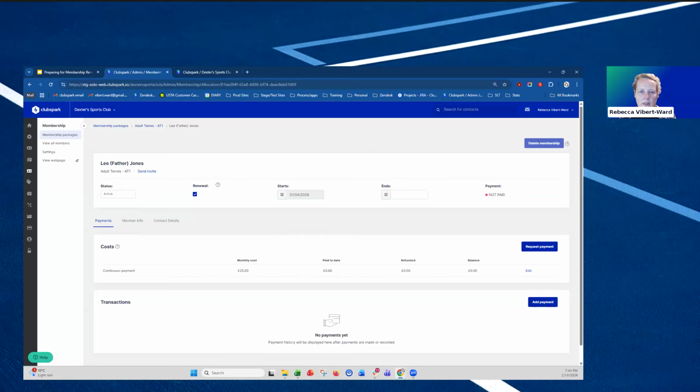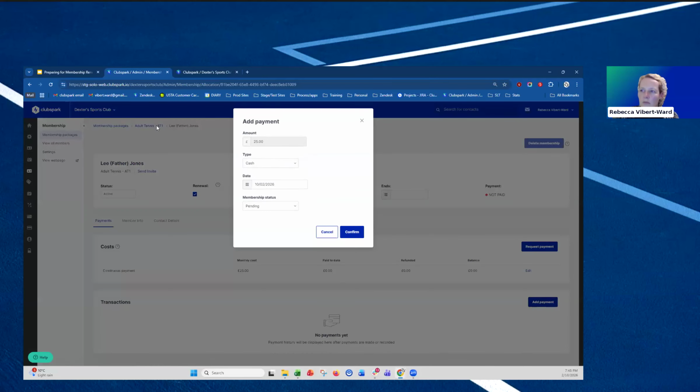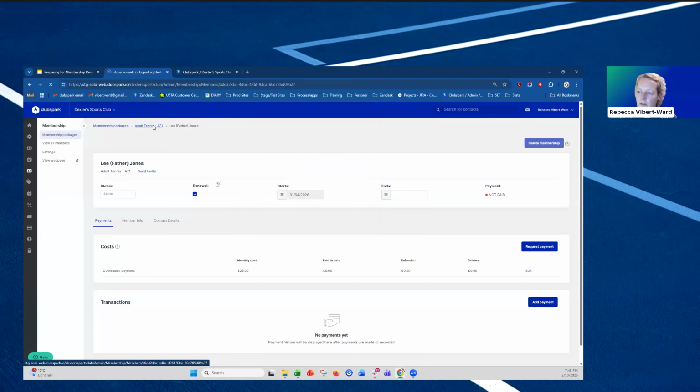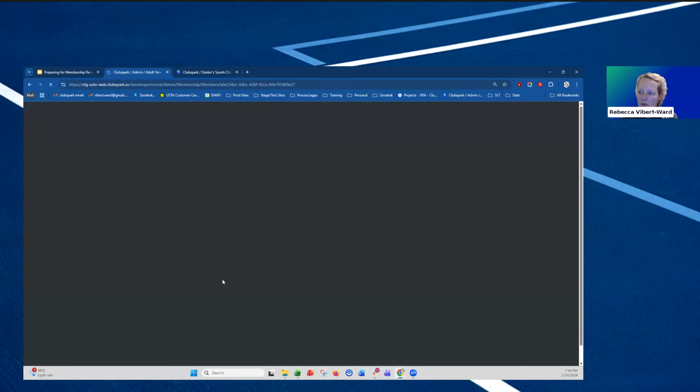Okay. Debbie Yates, I can see you said, I didn't understand the bit about manually adding a payment. Can you clarify? Yes. So manually adding a payment: if you take offline payments, you literally just open the membership and open the membership person. Let me jump to it for you.